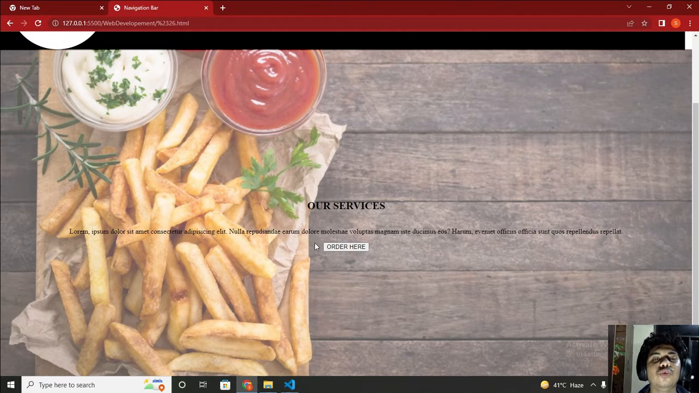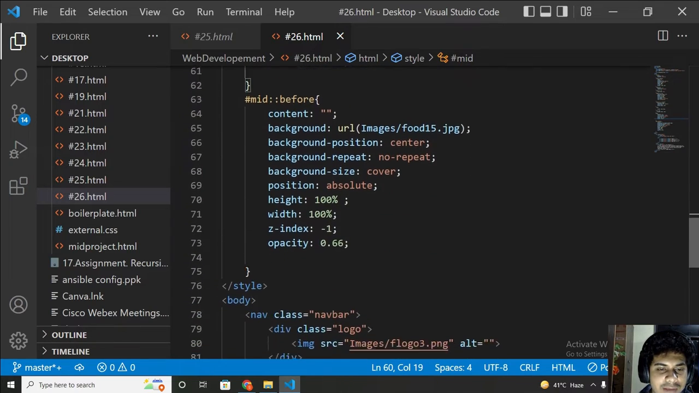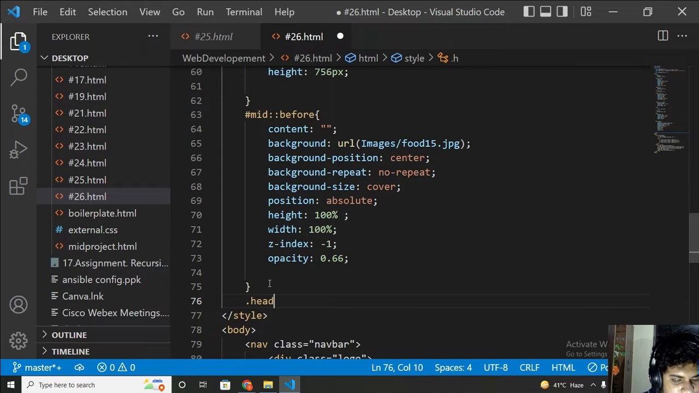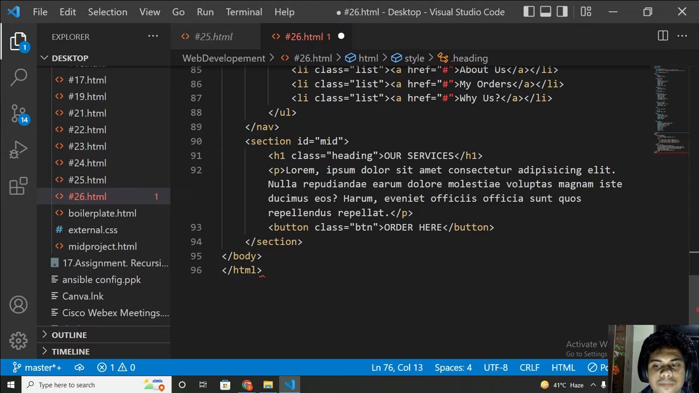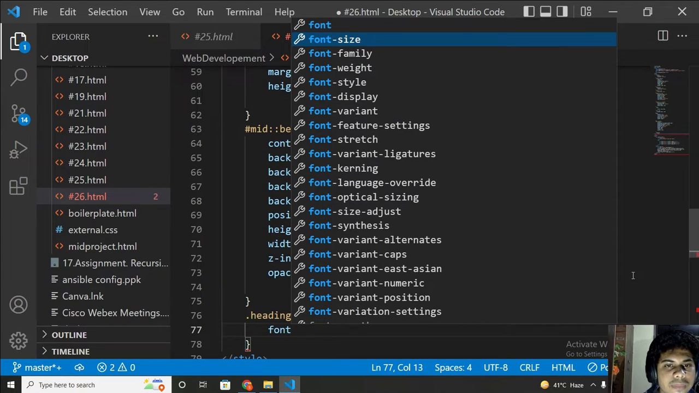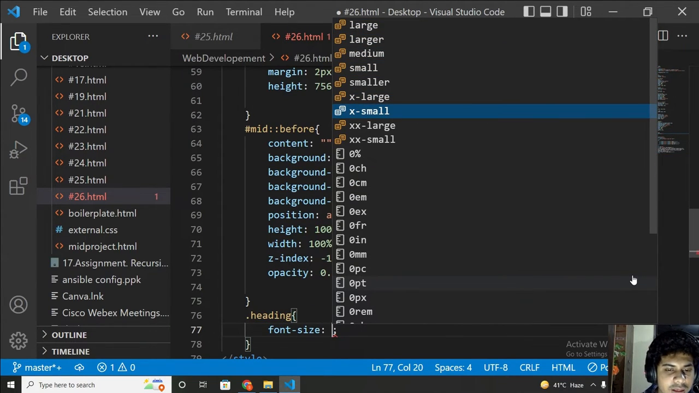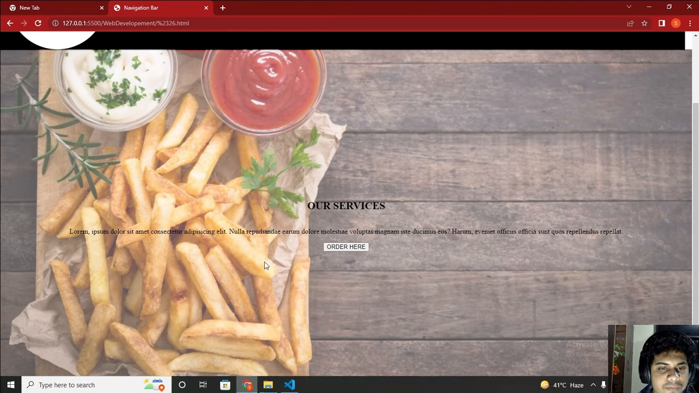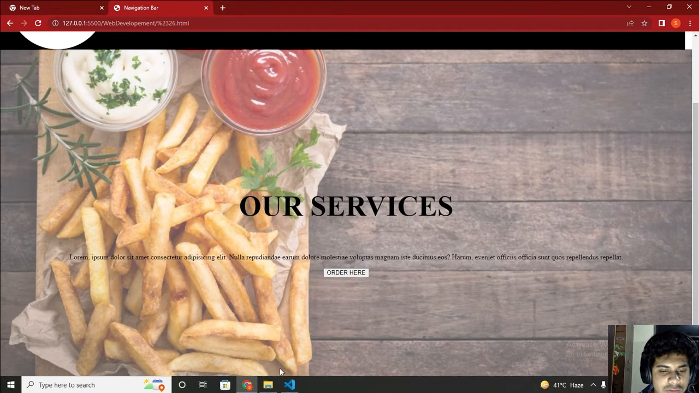Okay, now it's time to add some CSS to this as well. So now it's time to add CSS to my heading. So let me target dot heading. Okay, is it heading or heading, yeah. So let me add some CSS to heading, like font size should be 66 pixel. Okay, let me see how it is looking now. Yeah, it is looking good.